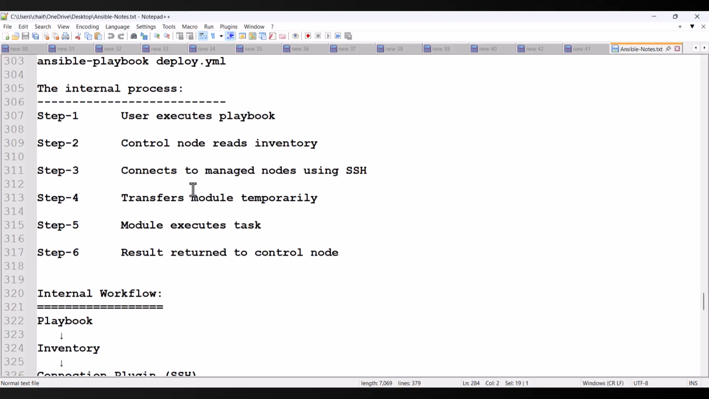Whenever I ask to install Nginx, that module-related information will be stored temporarily. With the help of Python, the module is going to execute there. Okay, that's how the internal workflow looks.